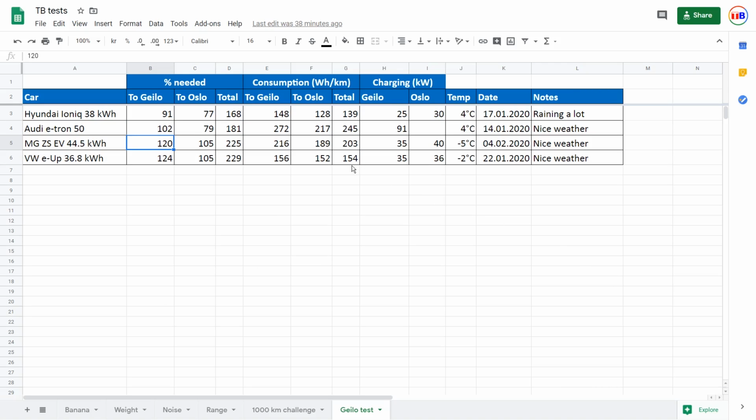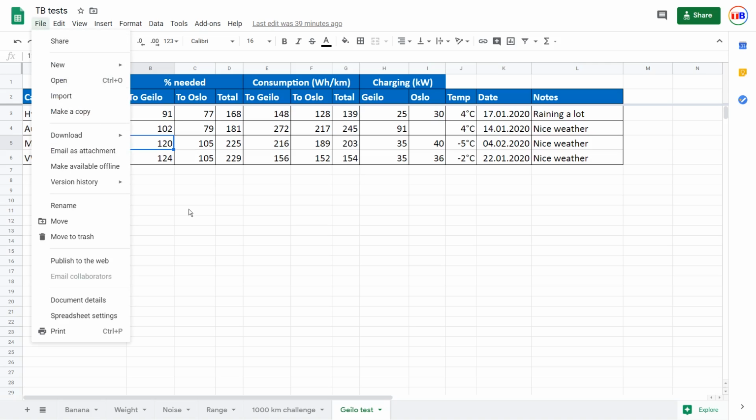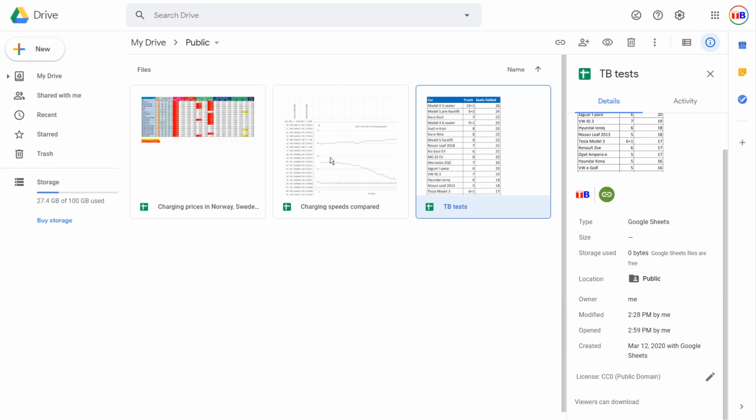How do I get out of here? Oh, escape, file, print. No shit, huh? All right, we're back here.